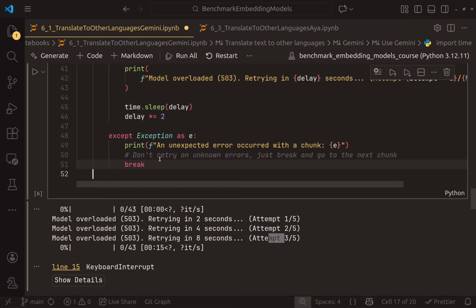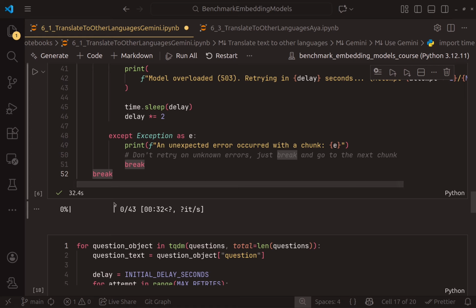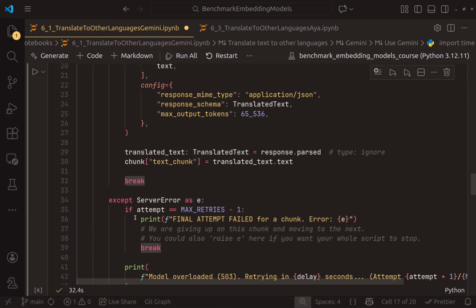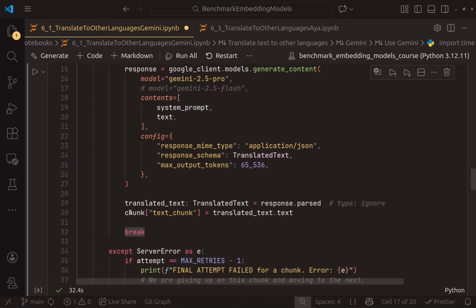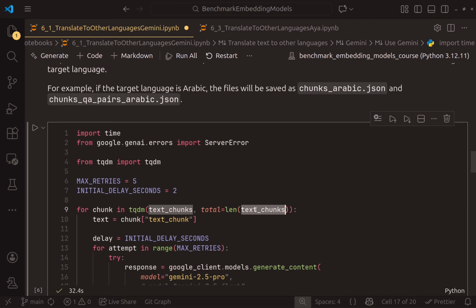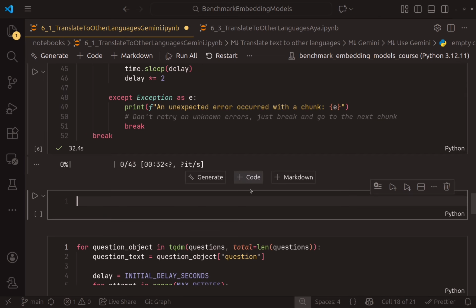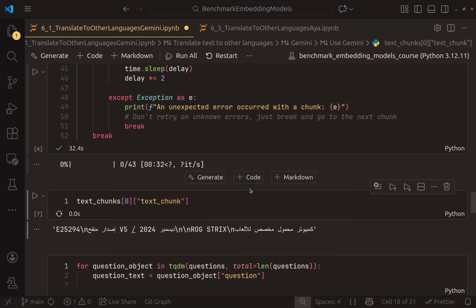So let's run this. I will add a break statement here to translate just one chunk. And let's see if this time it's going to work. And yes, it did work. You can see that we didn't get any error, and this inner loop stopped after getting a successful iteration. And here, I take the translated text and put it back in the dictionary. So now if I take the text chunks list and look at the first element, we should see that it was translated. If I go and take a look at the first element in the list, you can see that now it's in Arabic.